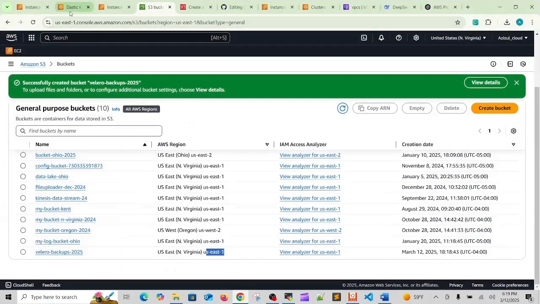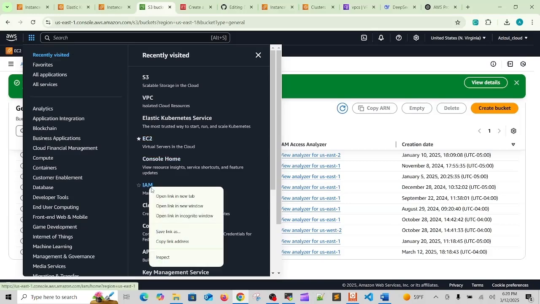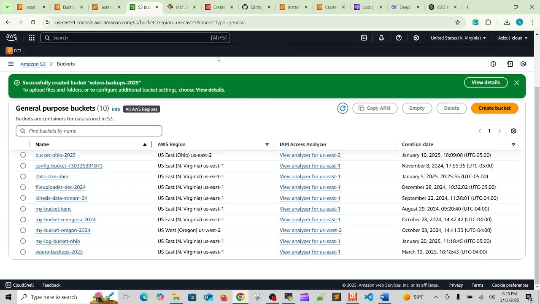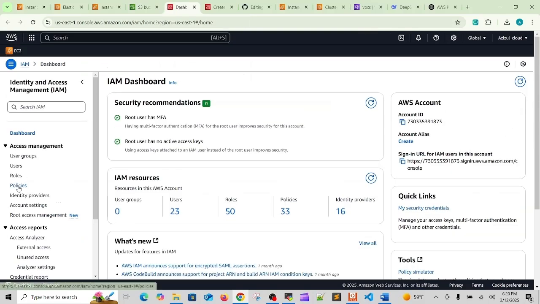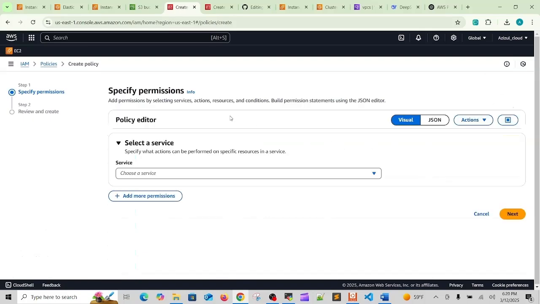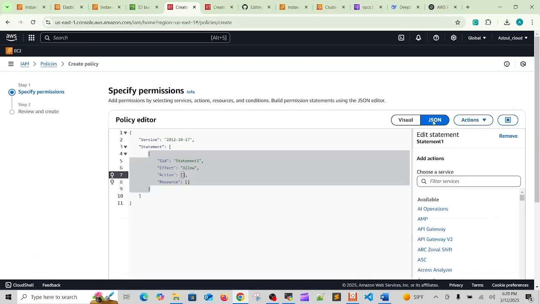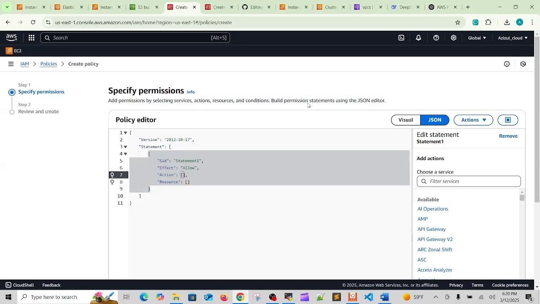Let's go here. Identity Access Management, open new tab. Okay, policies, create policy. Policy is JSON, right? Okay, so the policy name we are giving later.